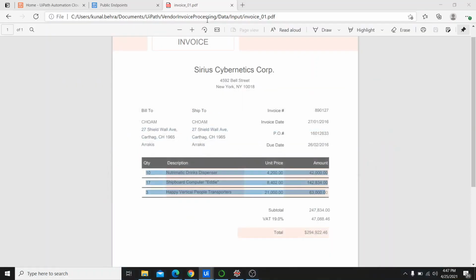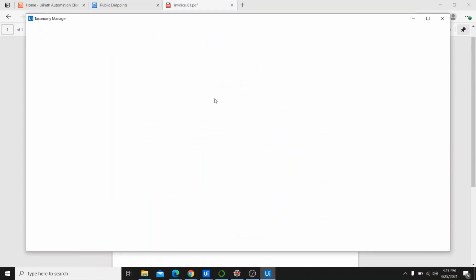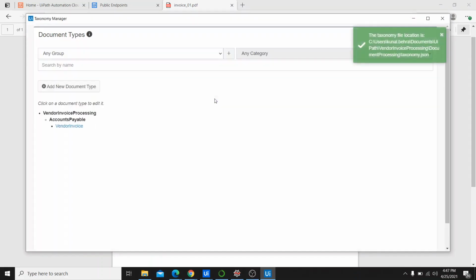So let's go to the taxonomy manager. Yeah, the taxonomy manager is loaded now. If you see, I have already created a template just to save time, but you can create a new one as per your requirement.